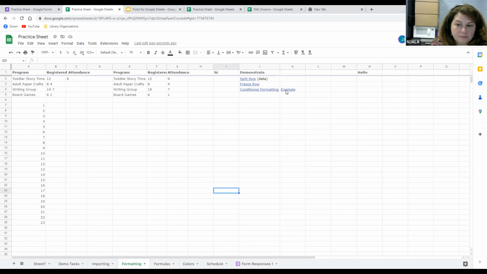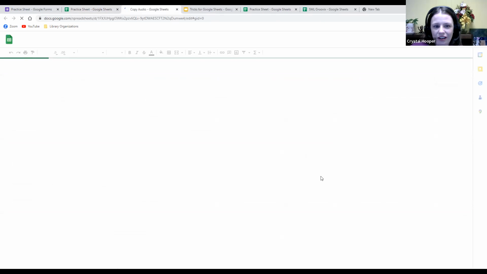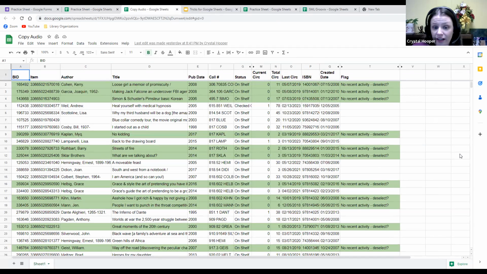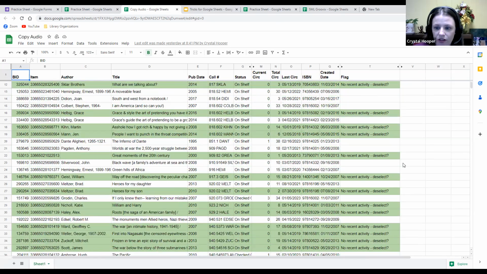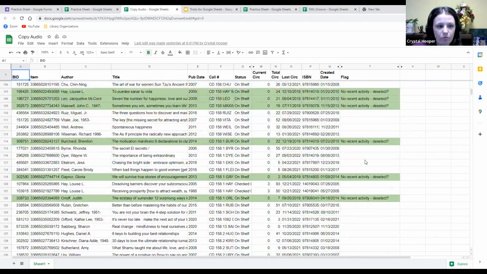Okay, conditional formatting is really fancy formatting when you got to convey a message really quick. So here we've got a lot of green. This is an example of a weeding list. This came from our collection development department, and they're saying anything that's highlighted green has had no recent activity in the last 3 years. So then our librarians can go through and say, do we want to weed that stuff? Do we want to delete it? And you can quickly breeze through it.